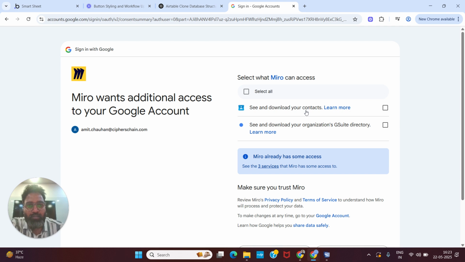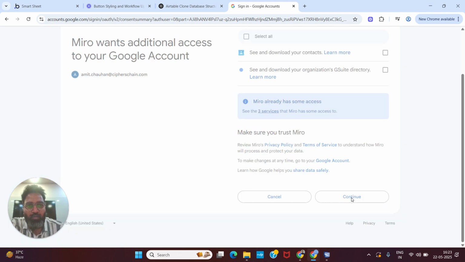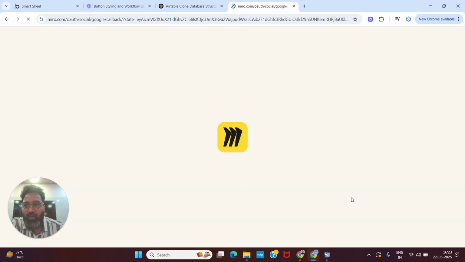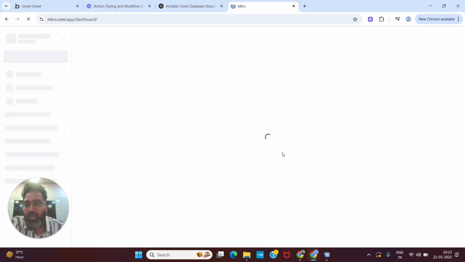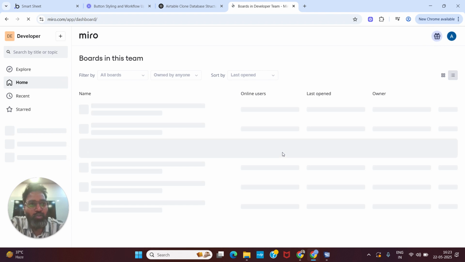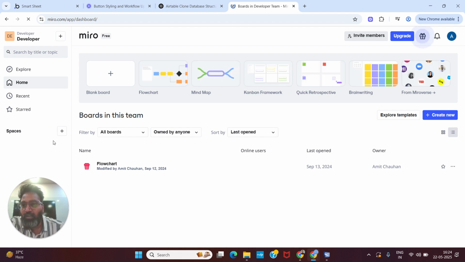It asks if you can download the contacts, your message directory. I don't want to download my contacts. I just want to use Miro. Why would I give access to my contacts to Miro? Probably they need to broadcast or something. But anyway, I haven't given them access to my contact list. So now, let's start with a blank board.